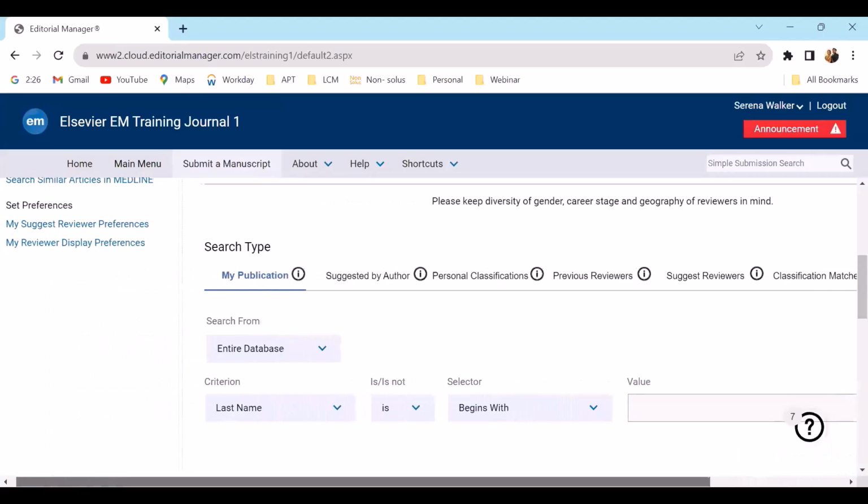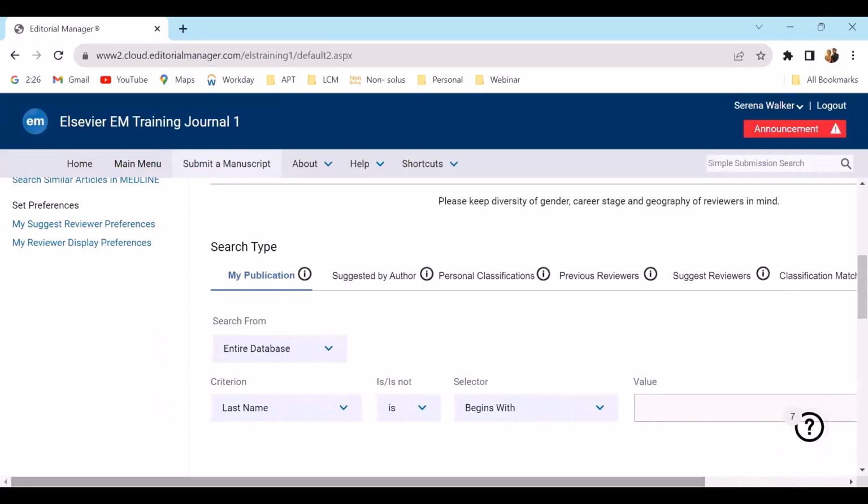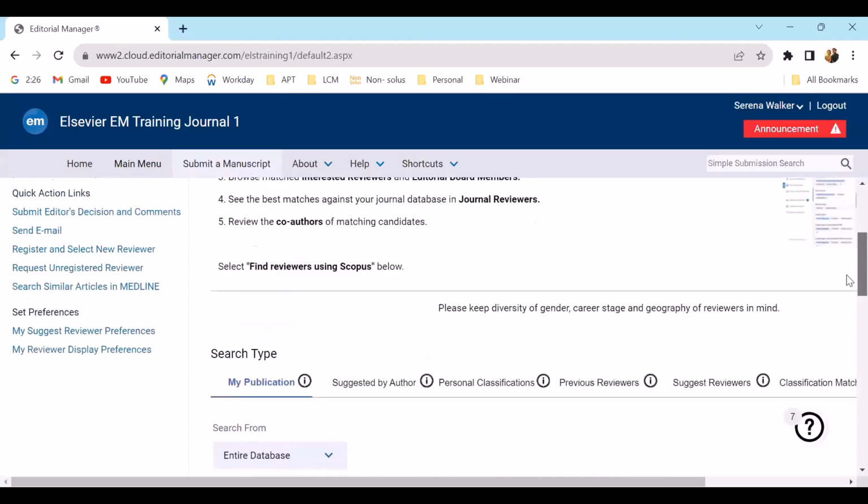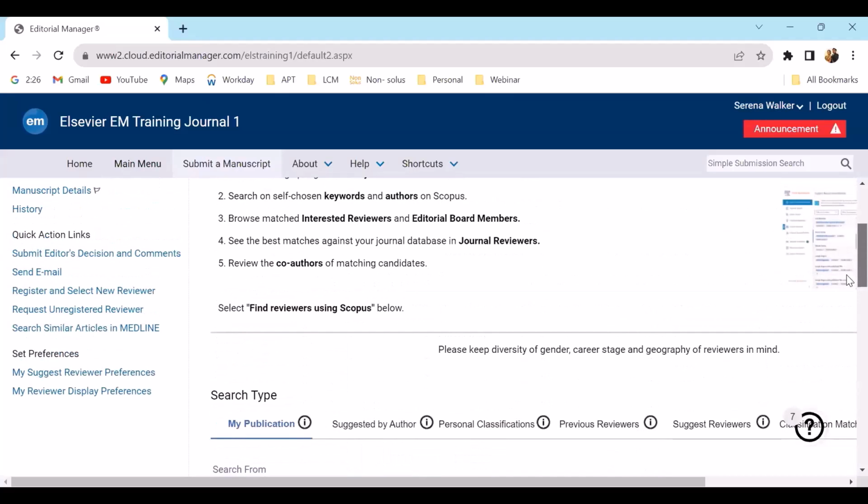So if you are unable to find a suitable reviewer in spite of all these options available in Editorial Manager, but you have someone in mind outside of this journal and you wish to add them to the journal database, just click on this register and select new reviewer option here. So you will be able to add them to the journal database, but you will have to provide the first name, last name, and the email address. An email will be sent to the user in order to complete the registration in the journal.